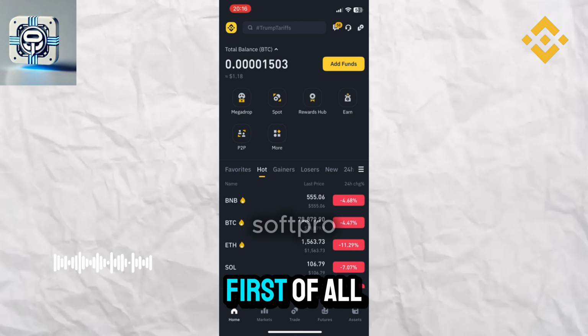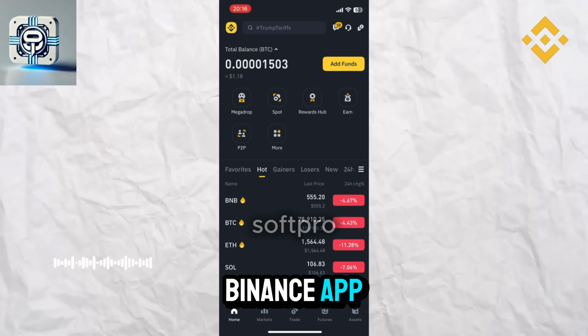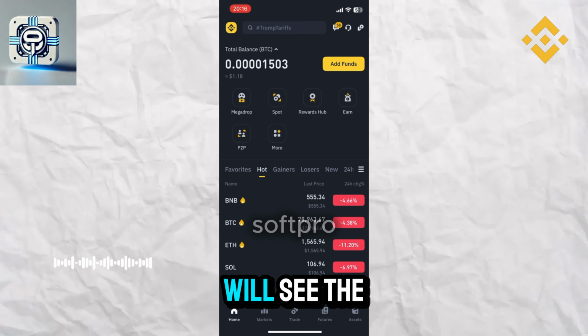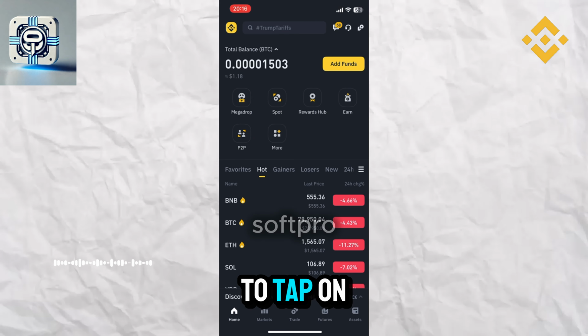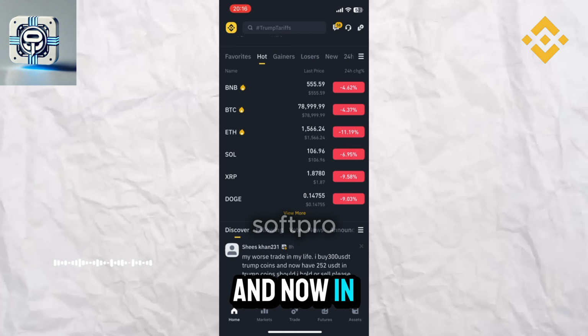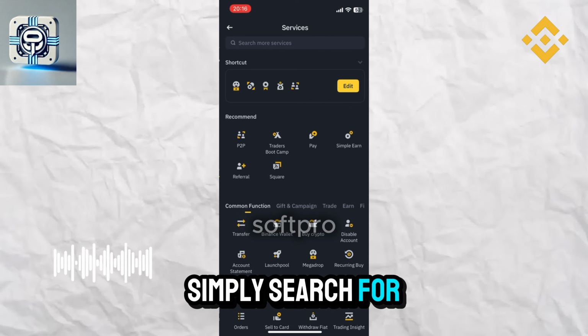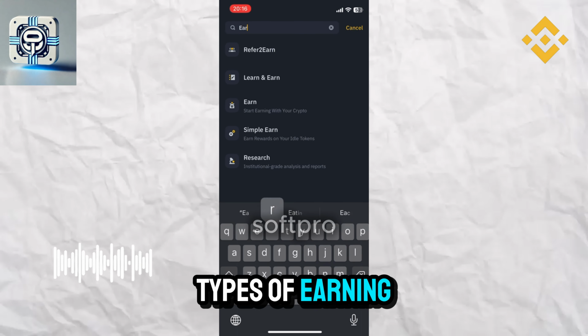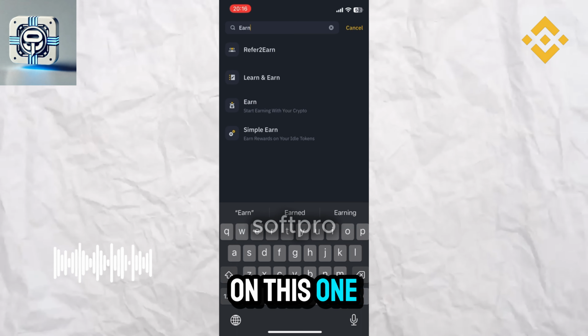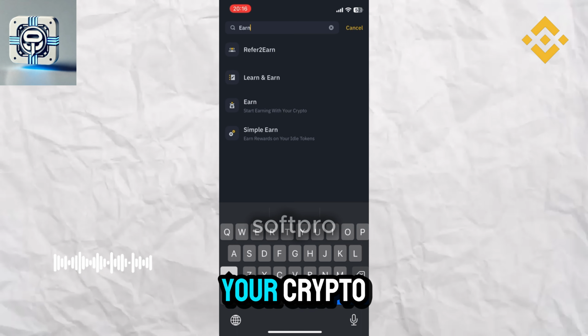In order to do it, first of all, you will have to launch your Binance app. And here on the homepage, you will see the Earn tab. Now, if you are not able to see it on the homepage, you will have to tap on the More tab first. And now in the services, you will have to simply search for Earn. Now, once you type Earn, you will see different types of earning tabs, but you will have to tap on this one that says Start Earning with Your Crypto.